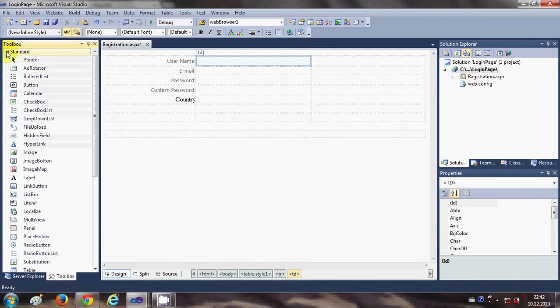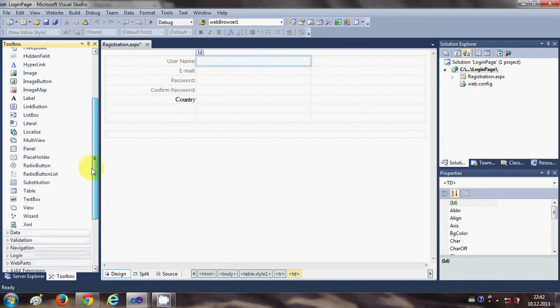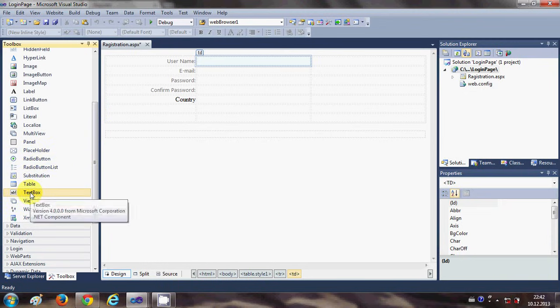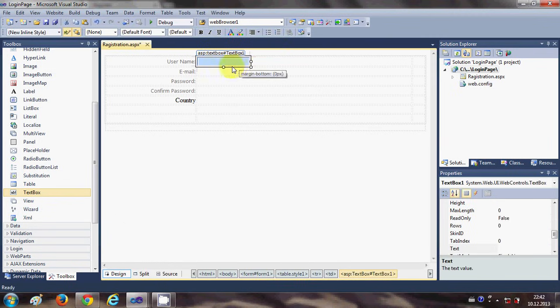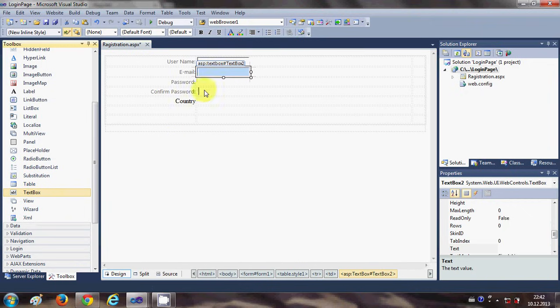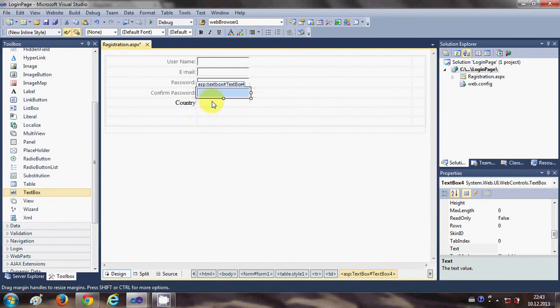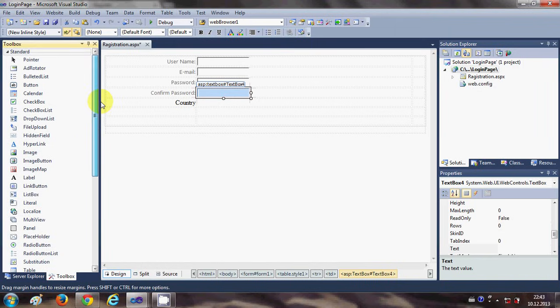Okay, so now what I will do is add some text boxes for entering the information. I will go to the standard toolbox, search for the text box from here, and drag and drop it into this cell. In the same way I can drag and drop to the second cell for email, third cell for password, fourth cell for confirm password, and the country name. Generally we have a drop down menu, so let's browse for drop down list.